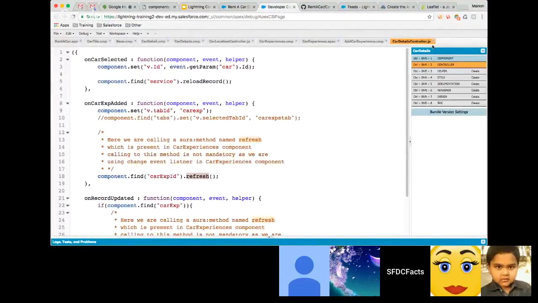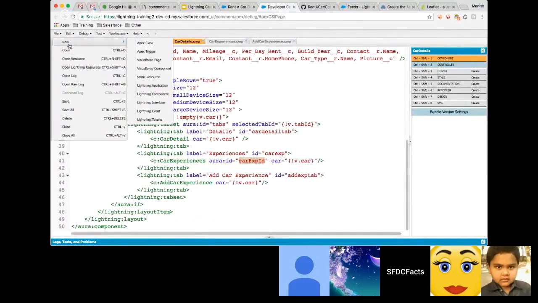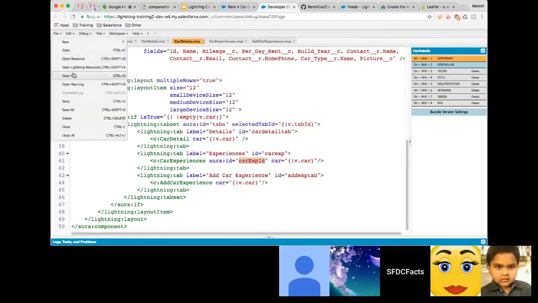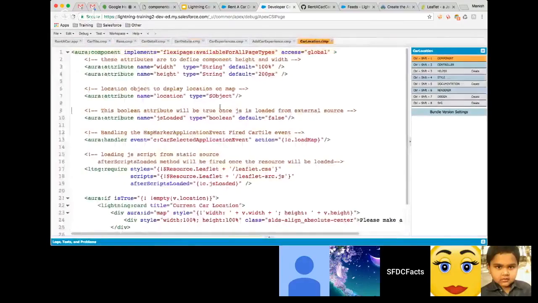Go back to developer console. Create a new component named car location component. Once you do that, you should be able to see a blank component on your screen. Let me open mine. Yep. So this is the code for our car location component.